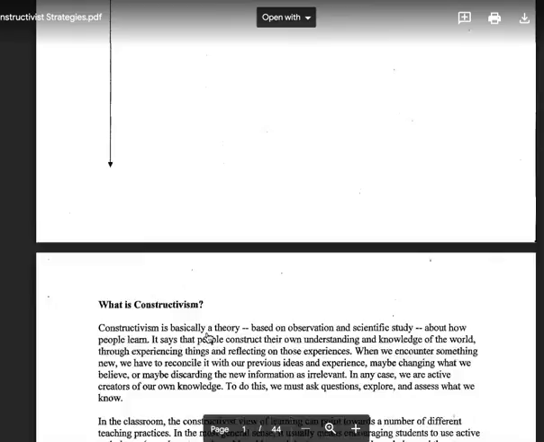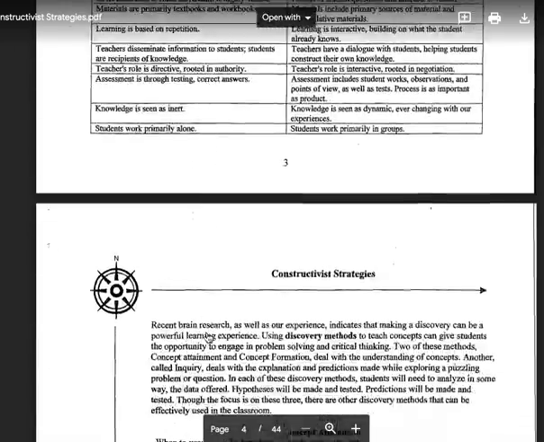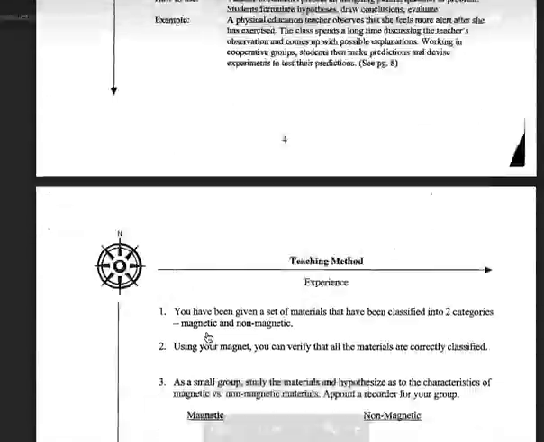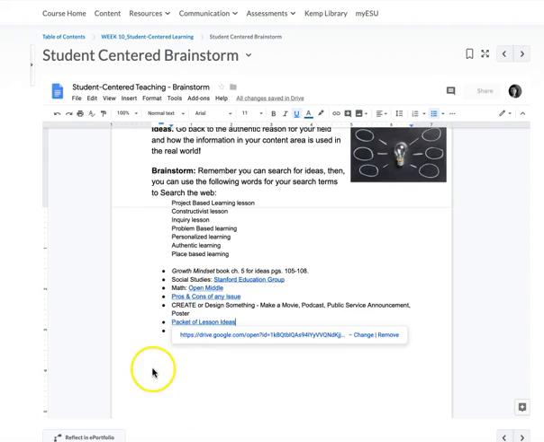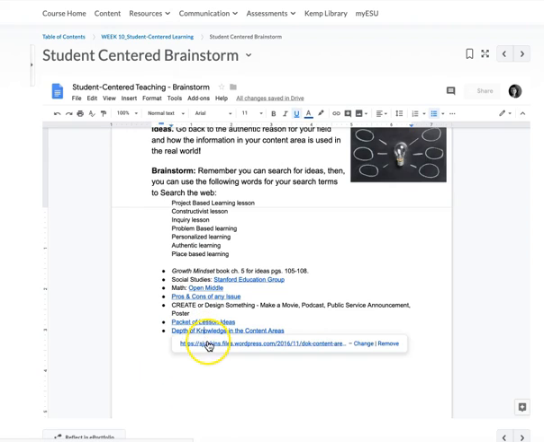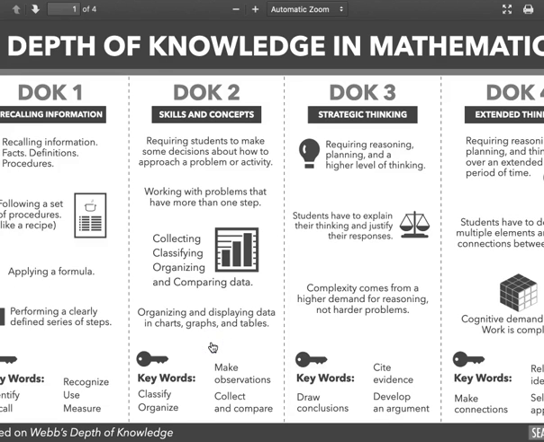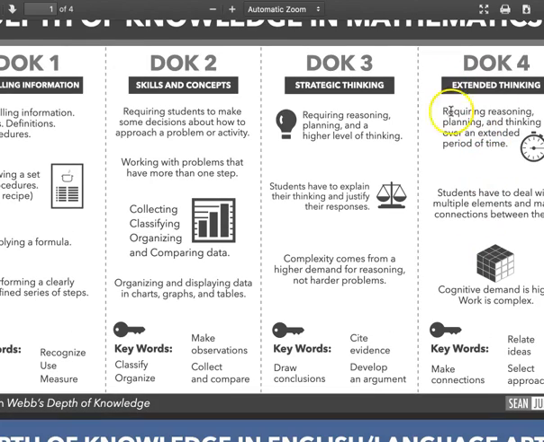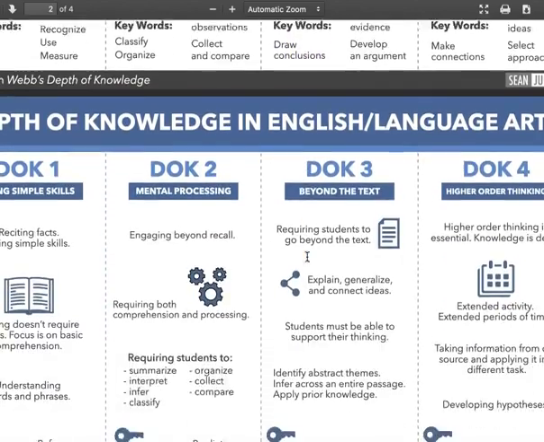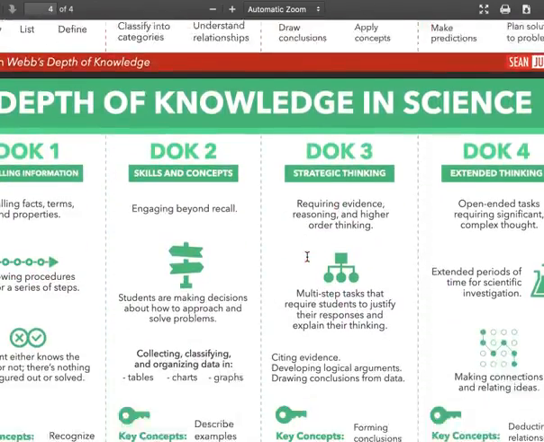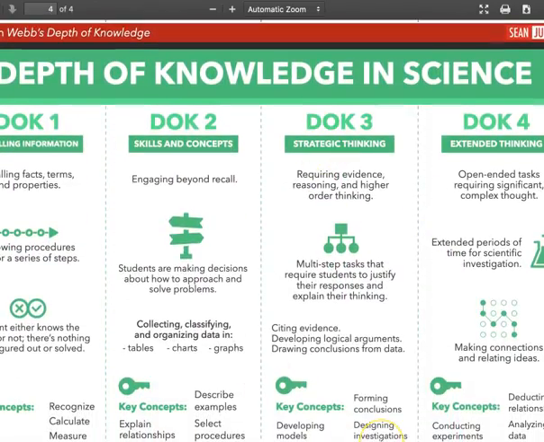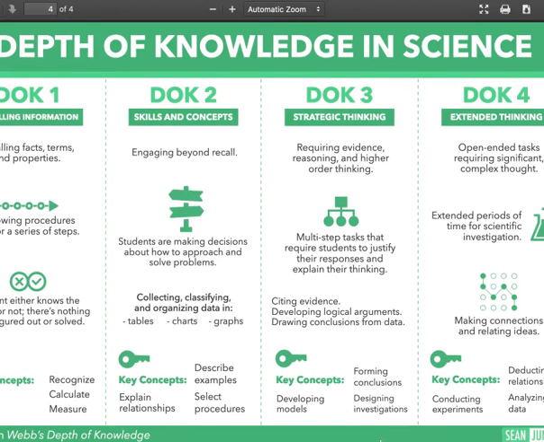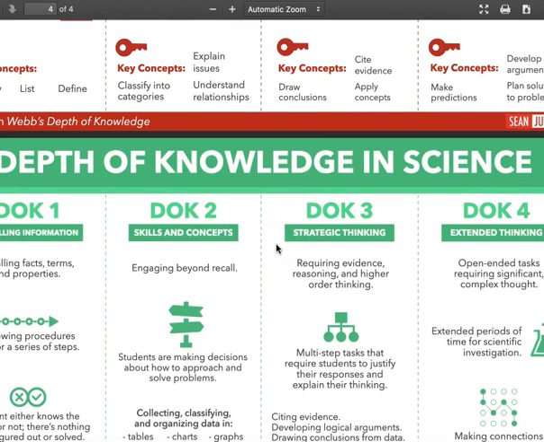Right here, we're going to look at this. You're going to get this packet next week, but here's a bunch of ideas for you in this packet of different strategies and how you could use them. And then right here, depth of knowledge in the content areas. I know we've gone over depth of knowledge briefly, but look, here it is for math. If you look over here, you might get some ideas about how to extend thinking, strategic thinking, and here's language arts, and here's social studies, and here is science. Just looking at this may really help you in trying to think of what you can do in your class that is helpful along these lines to help develop these things.